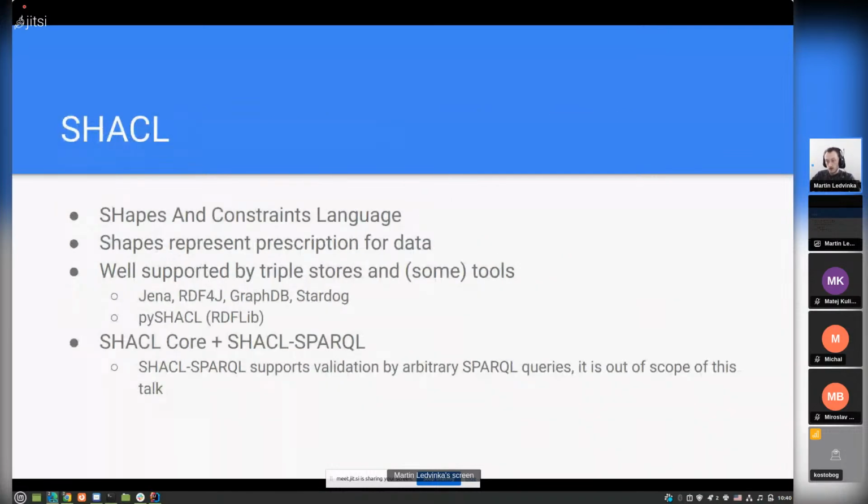Okay, so what we are concentrating on here is SHACL, which stands for Shapes Constraint Language. It's a W3C standard for integrity constraints in RDF, or validation of RDF graphs.